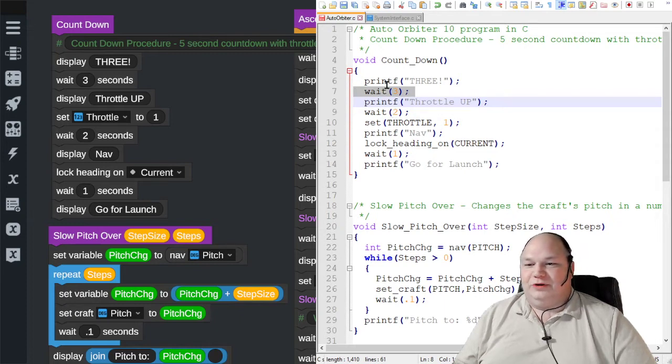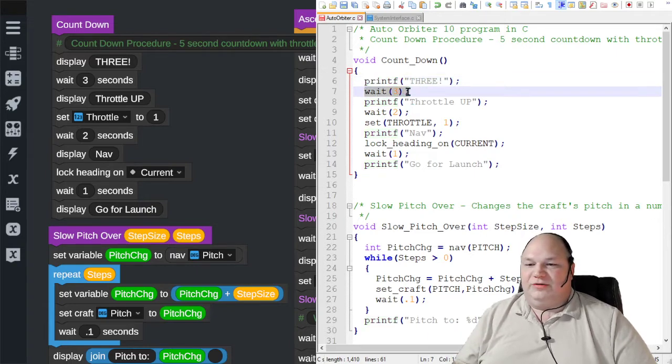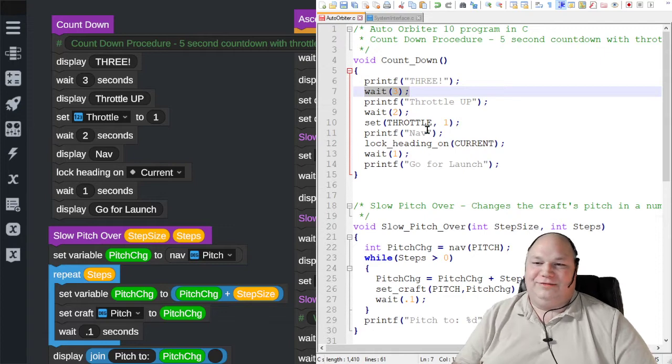So we printf 3. printf is an internal function, a common function within the C language. That's for doing output like this. But then this wait 3 function doesn't actually exist in the C language, so we had to create it. In this case, they have a custom instruction, wait 3 seconds.